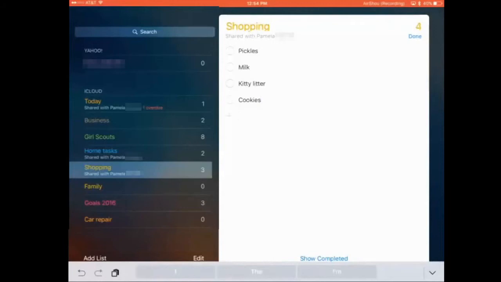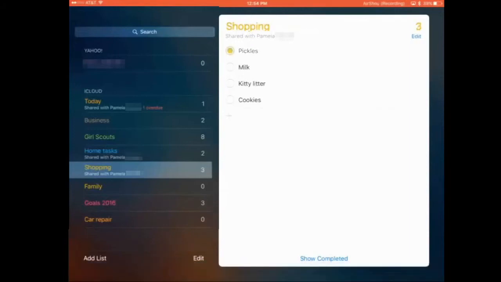now as I add that item, right, my wife, she instantaneously sees that the second I go ahead and type it in. Likewise, if I were clicking on a radio button because I purchased pickles when I was at the store or got the milk when I was at the store, it instantaneously updates that list, and if she were to be looking at it right now, she would say, oh, okay, pickles and milk have been purchased already. I need to go get kitty litter, right?